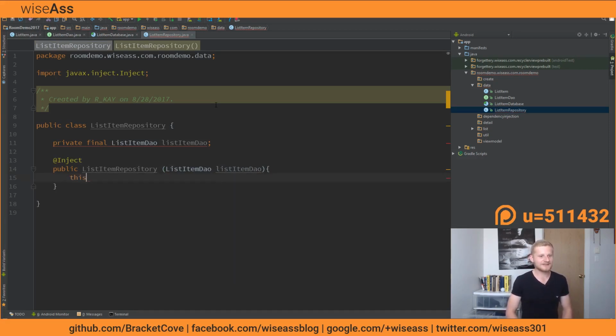And then we're going to say this.listItemDAO equals listItemDAO. All right, so what we've done here is we have set up our listItemDAO within the repository. And really all I'm trying to do is use this repository as another layer of abstraction so that the ViewModel doesn't really know what kind of database it's talking to. It doesn't even understand that there's a DAO in there, and that's data hiding in practice. It turns out that it makes the application easier to change over time.